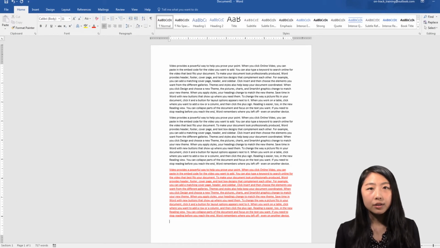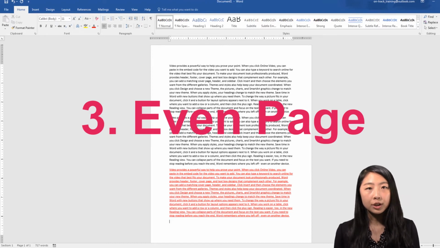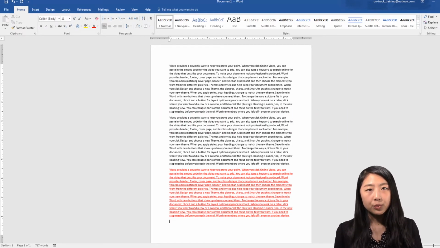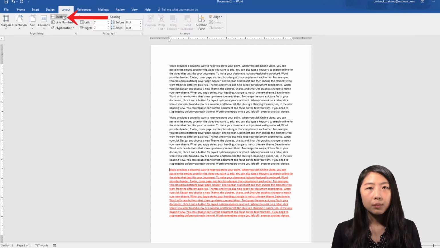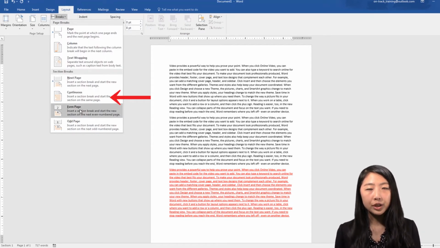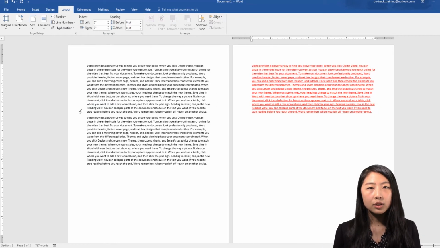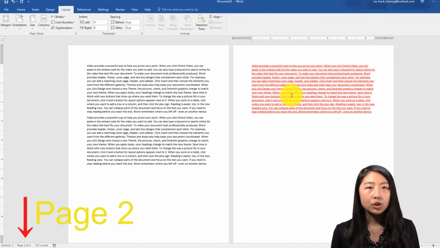The third type of section break is even page section break. When you create an even page section break, it's like creating a next page section break, except you're specifying that the section will land on an even page number. So let's go ahead and try this. Place your insertion point at the beginning of a paragraph, and Layout tab, Breaks, and even page section break. And you can see if I place my insertion point in the new page here, down in the status bar, it's showing me that I'm on an even page number.